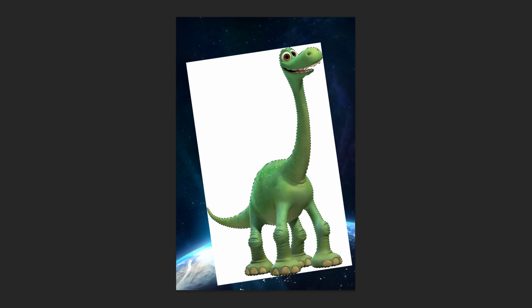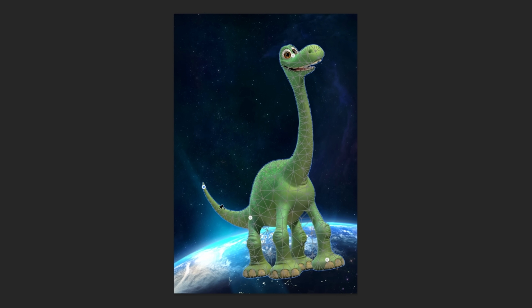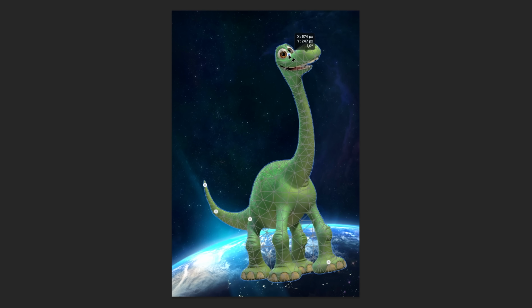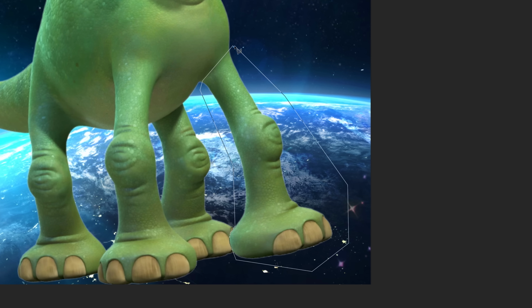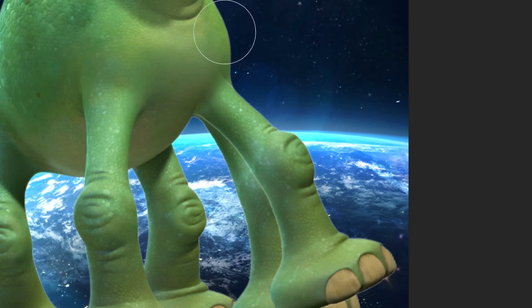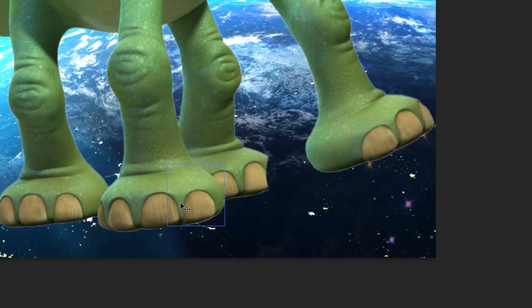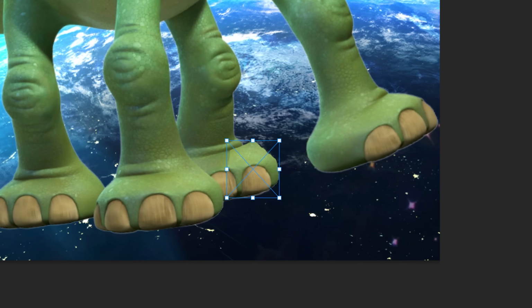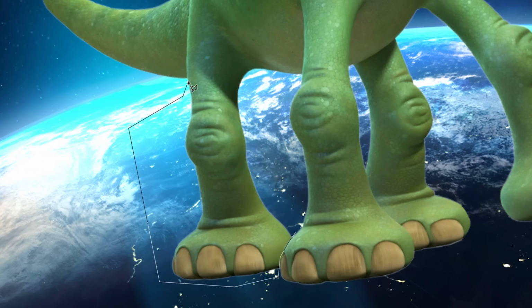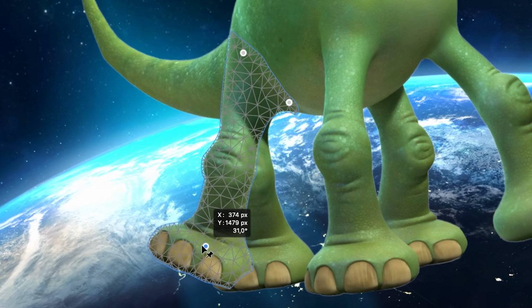Now we're finally ready to import Arlo. Let's cut him out using select subject and puppet warp him a little bit. But if we really want his pose to look dynamic, we're gonna need to cut out one of his legs, warp it, and erase the original one. But we accidentally gave him a pedicure, so let's duplicate his toes and warp them in place to fill the gap. Now we're just gonna repeat this for the other front leg.